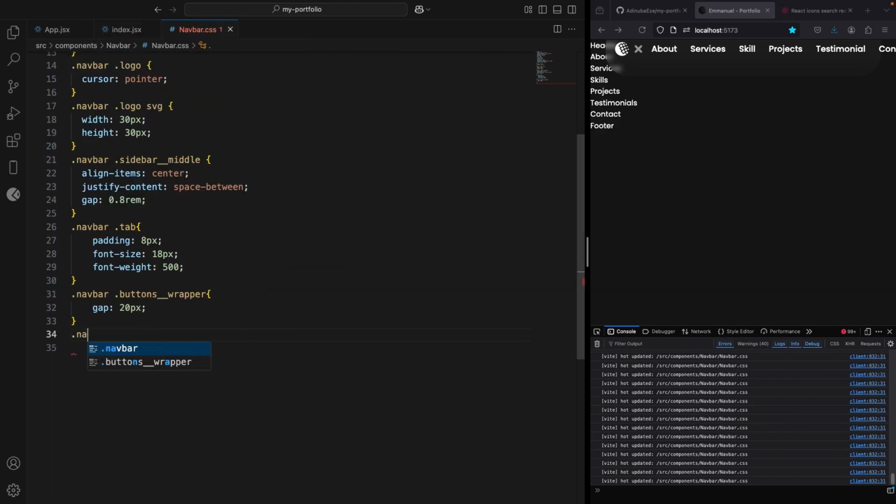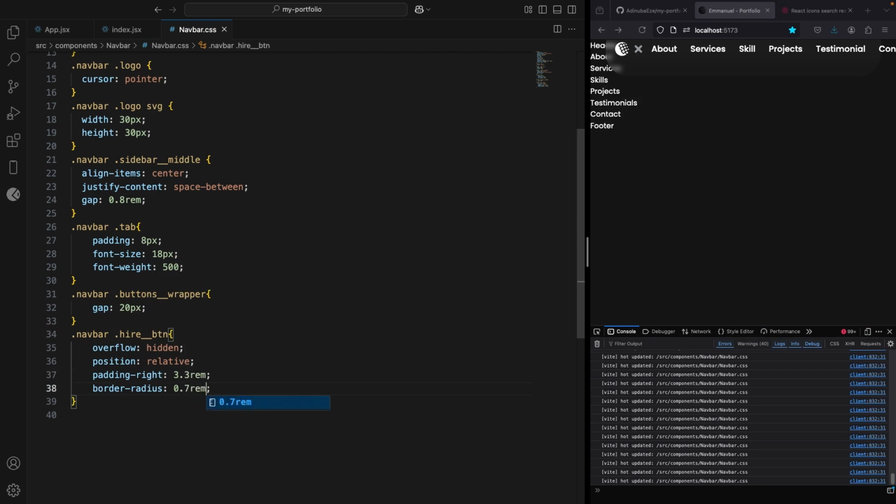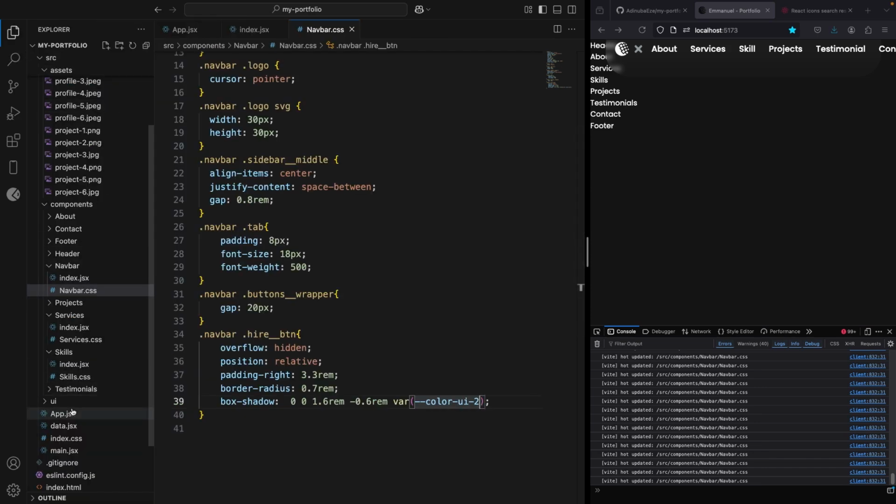This higher BTN, let's select it, and we're going to give it overflow of hidden and position of relative, and also a padding right of 3.3 rem, and a border radius of 0.7 rem. And let's give it some box shadow, inset 0 0 1.6 rem minus 0.6 rem. Then let's use this color UI 2, and that is cool.